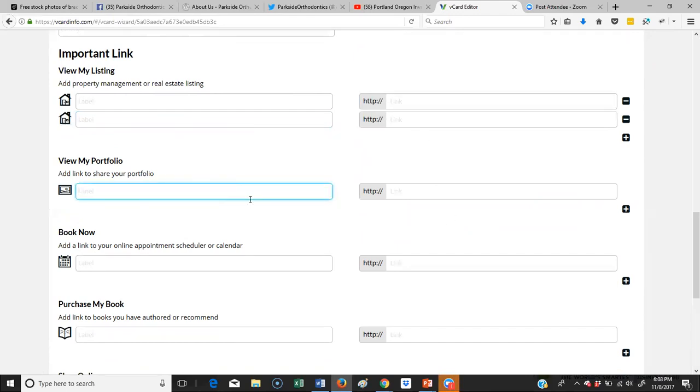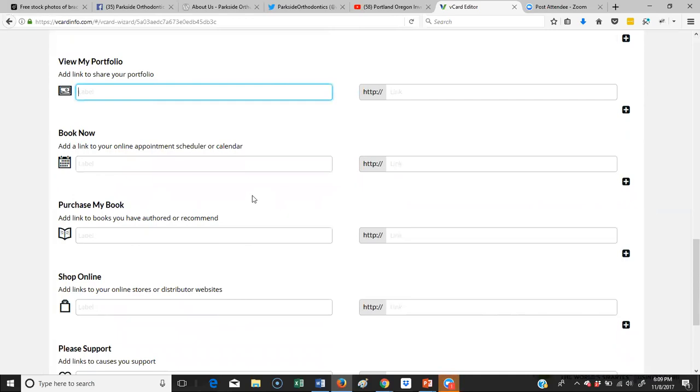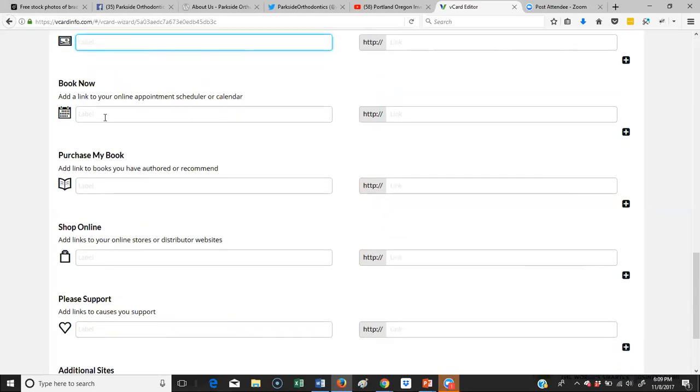The portfolio is used by not only artists, but by contractors and all types of businesses that have a portfolio, architects. And so you can just put the name, say view my portfolio and a link to that. The same would be true for book online. So a lot of folks will have an online appointment scheduler through a third party, like Schedulicity is one of those, or BookFresh. And you just create a call to action, book an appointment online, and then you would put a link here to your scheduling system.